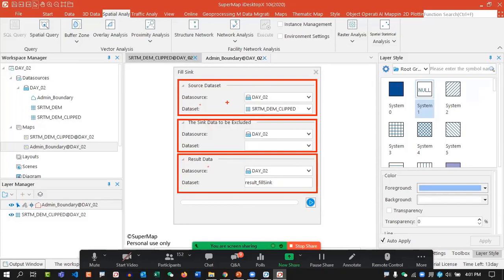Okay, so we can select the source data from different data sources. For example, I only have the day 2 data source here, and under this one we have two different digital elevation model datasets. First one is the SRTM digital elevation model, which is the entire dataset of the Chittagong Hill Tracts region of Bangladesh. And the second one is the SRTM DEM clip data, which is the clip data that we clipped before to run our processes in hydrology analysis. So we will use the SRTM DEM clip dataset to show the demonstration for today.